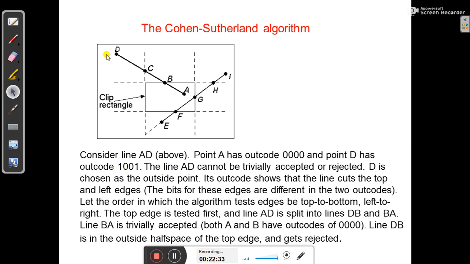That is why that line will obviously cut the top and left edge. So let the order in which the algorithm tests edges be top to bottom. The algorithm tests the edges from top to bottom, then left to right. So our algorithm will follow that procedure. It will go from top to bottom because top is first.